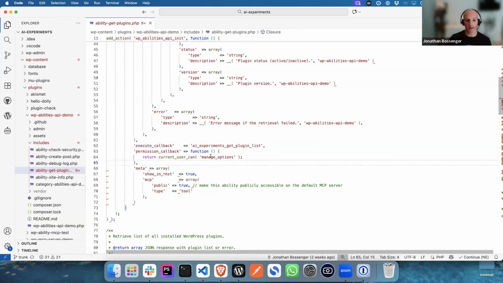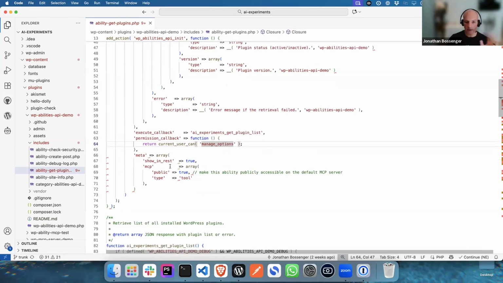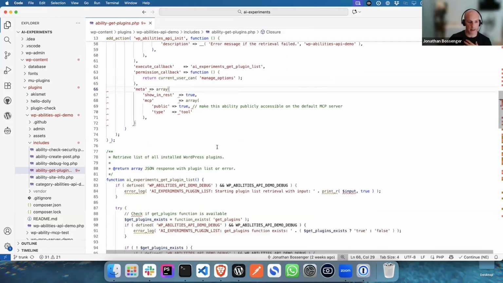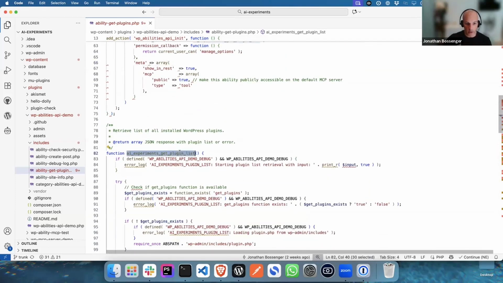The permission callback can be on a per ability basis. So you can say only admins can execute this ability, or only editors, or only subscribers, whatever the case may be. And then there are some meta fields, which I'll dive into in a second. Mostly the show in REST one you will use, but there are other things that you can set up there. And then you just have your callback function.